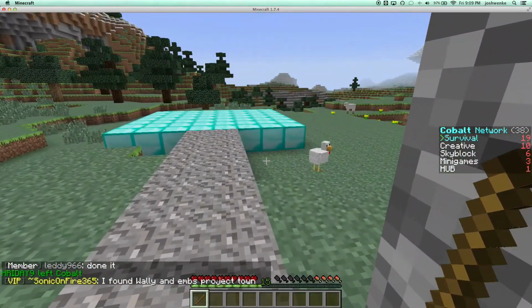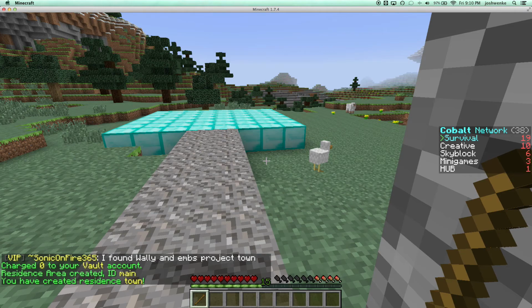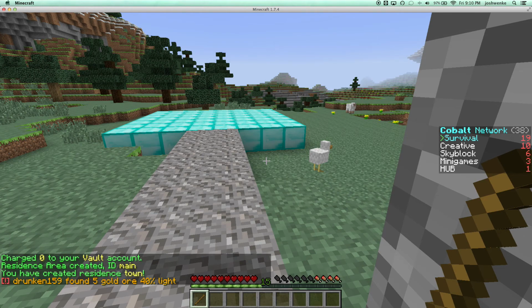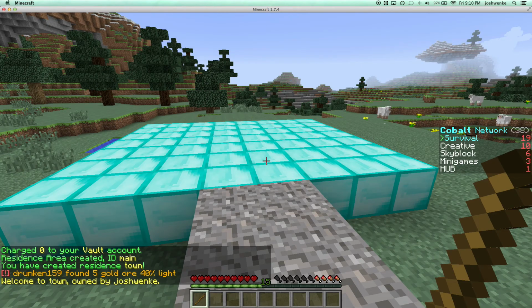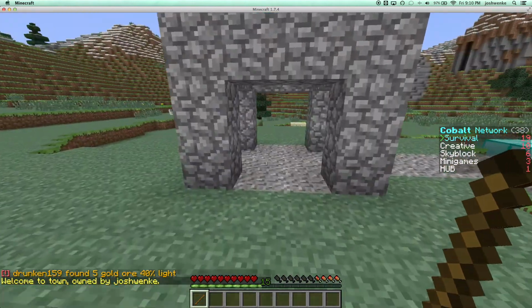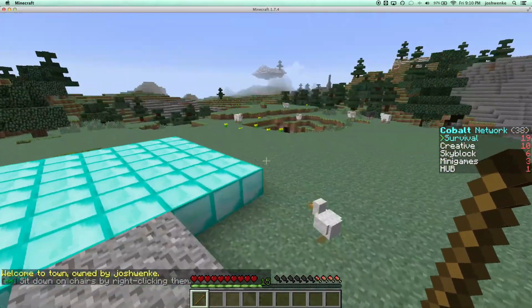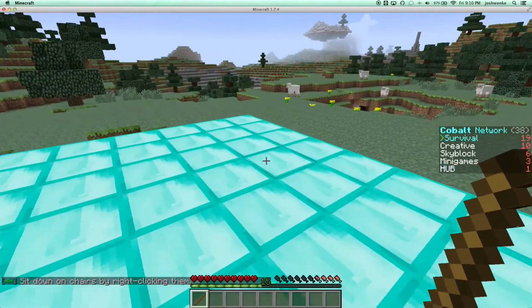Okay, now I'm going to do res create and then the name of the residence I want to make. I'm going to just call it town for now. It'll say how much it charged you, and it'll also create the town for you. So now you can see it says welcome to the town owned by me. Pretty nice. Now this area is protected from all griefers, so no one can destroy any blocks inside this area.